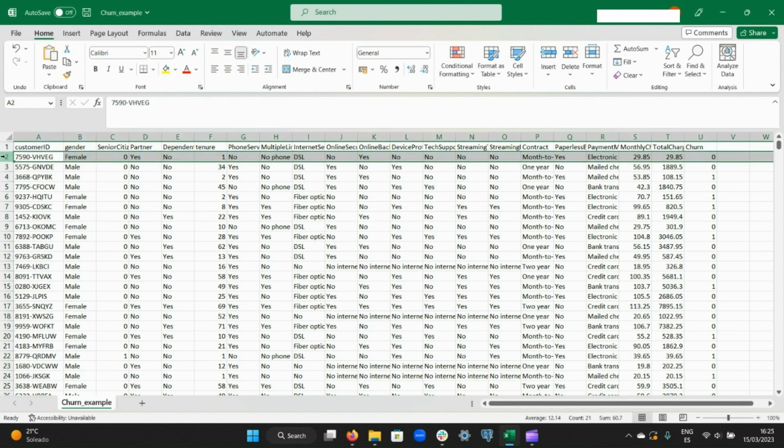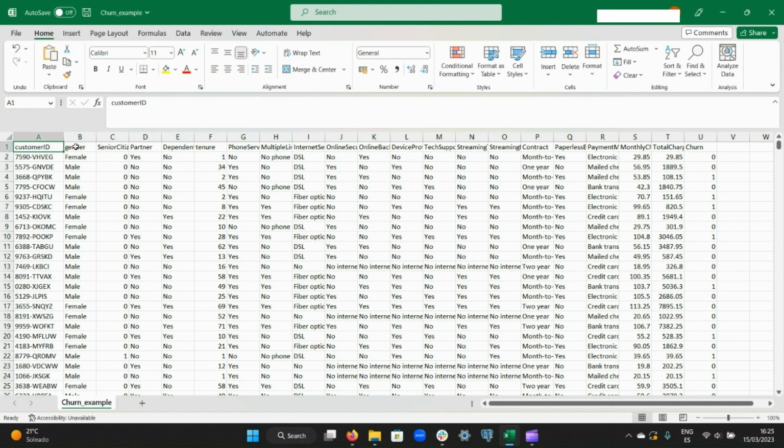Let's explore what other variables we have. We have the customer ID, we have some demographic features, like the gender, if the customer is a senior, if they have a partner, if they have dependents. We also see the tenure of the customer, which means for how many months have they been a customer. We then see several variables regarding the contracted products, like if they have phone service, if they have multiple lines, if they have internet service, and so on.